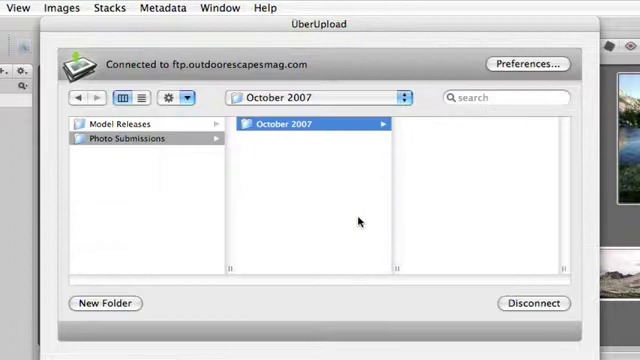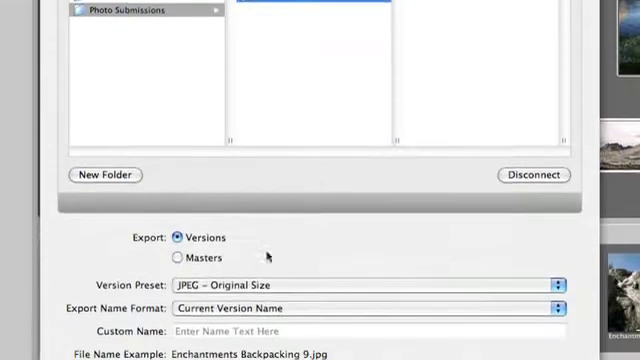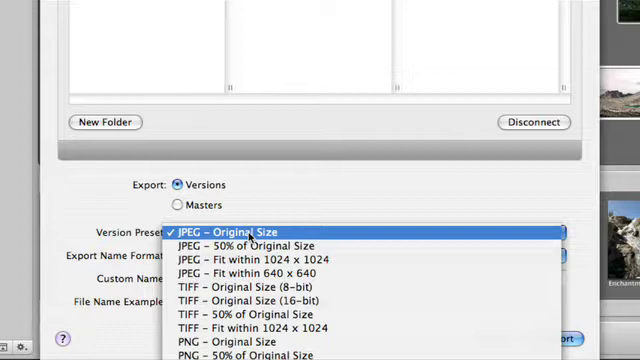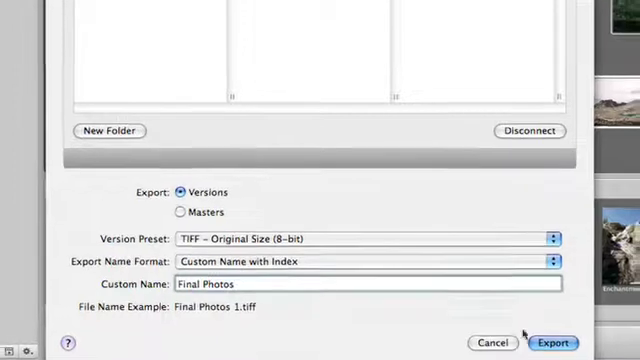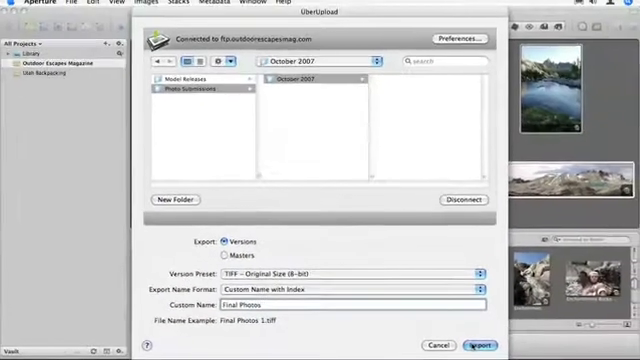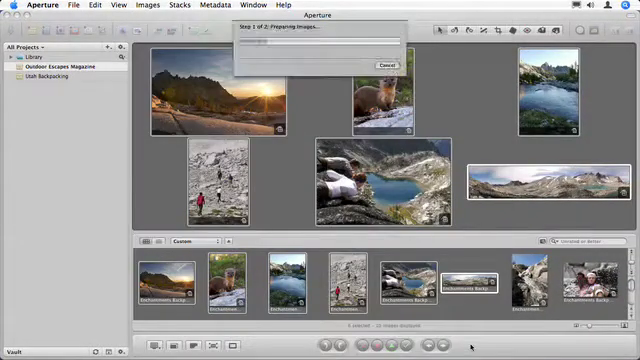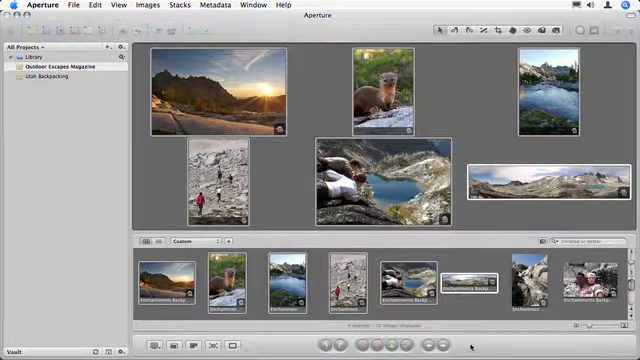And now I'm ready to choose the version preset and naming conventions for my images. So like I said, I wanted TIFF files, and I'll enter a custom name. With those set, I'm ready to upload, so I'll click Export. Aperture first prepares my images according to the version preset I specified. Then in this case, it zips each image. Finally, my images are uploaded to the remote server.